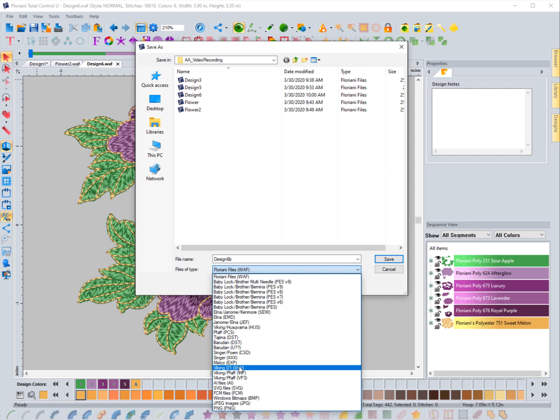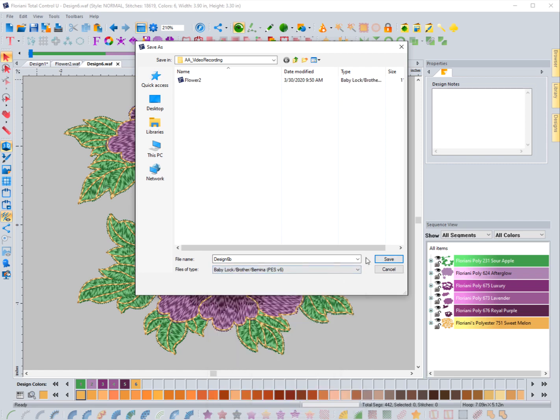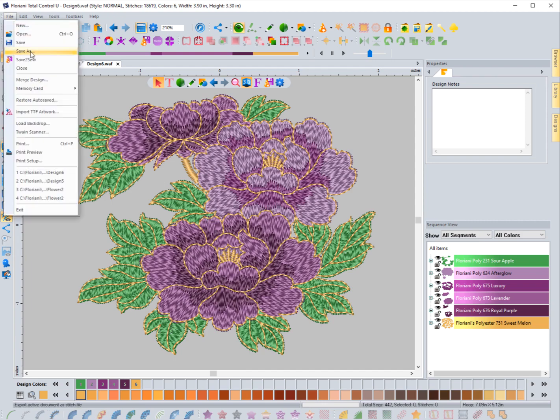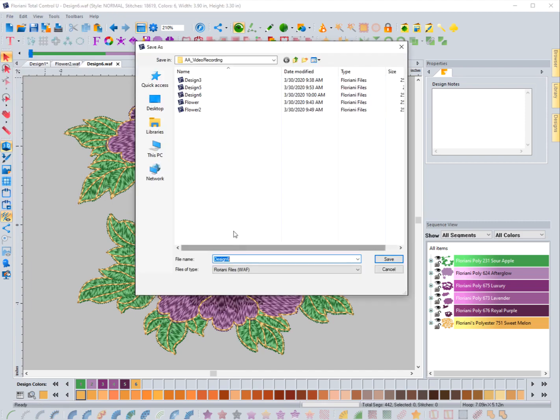So let's just take a look at this a little bit. So I'm going to choose this Brother PES version 6, and I have that same name. I hit save. Now it's saved this design in a format that I can use on a Brother machine. Let's go back up to File, Save As again, and you'll notice that it's only showing me the WAF files because that's the file of type selected here.